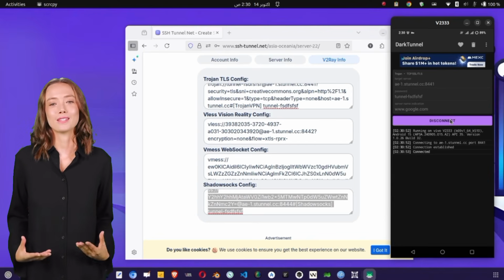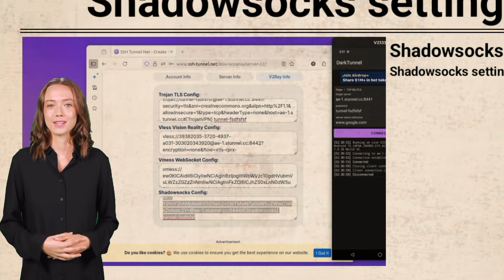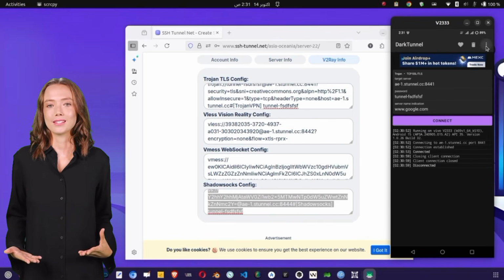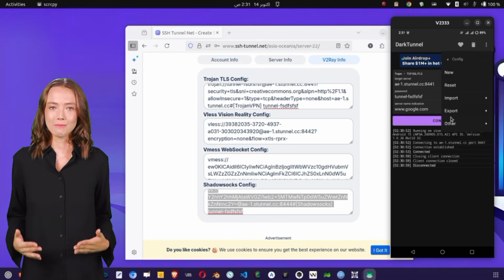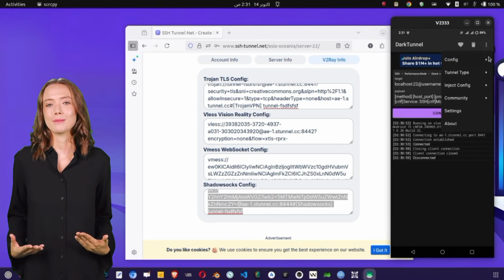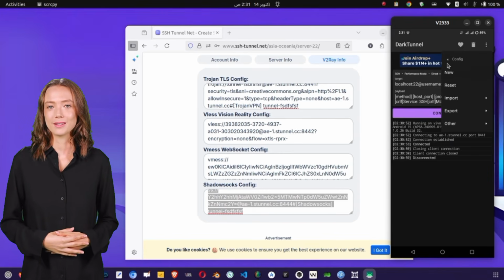Now let's configure our last protocol, Shadowsocks. Finally, let's configure the Shadowsocks protocol inside Dark Tunnel VPN. Shadowsocks is another high-speed proxy option designed for privacy and reliability. Start by opening the Dark Tunnel VPN app. Tap on the three dots on the top right corner to open the menu. From the list, select Tunnel Type, and then choose Shadowsocks.